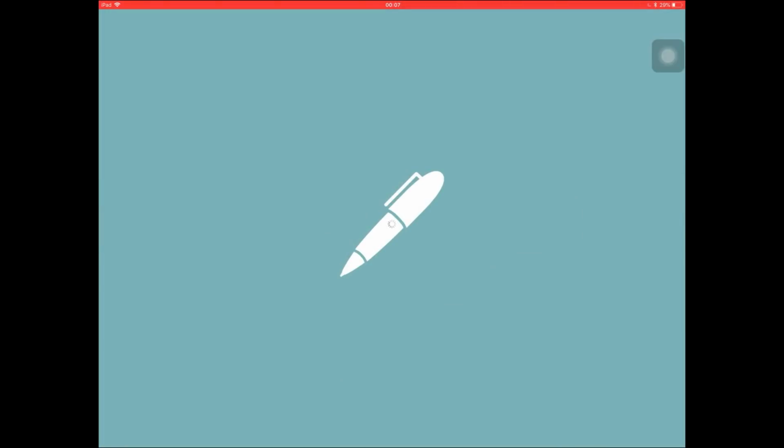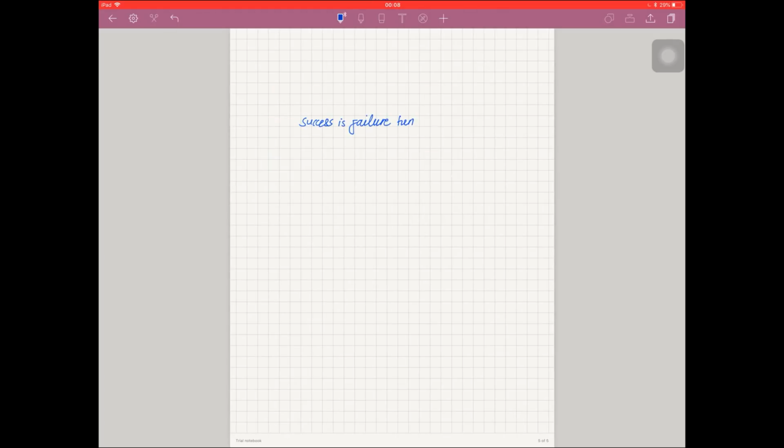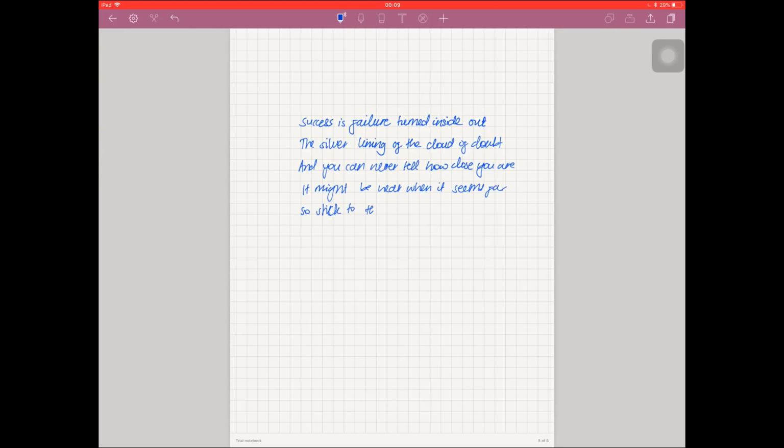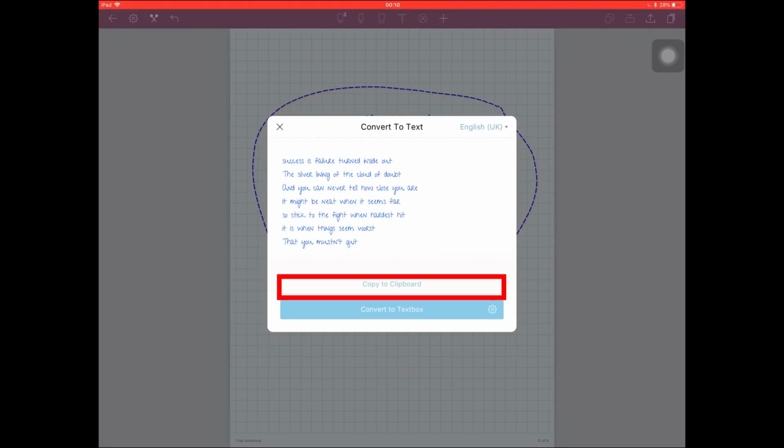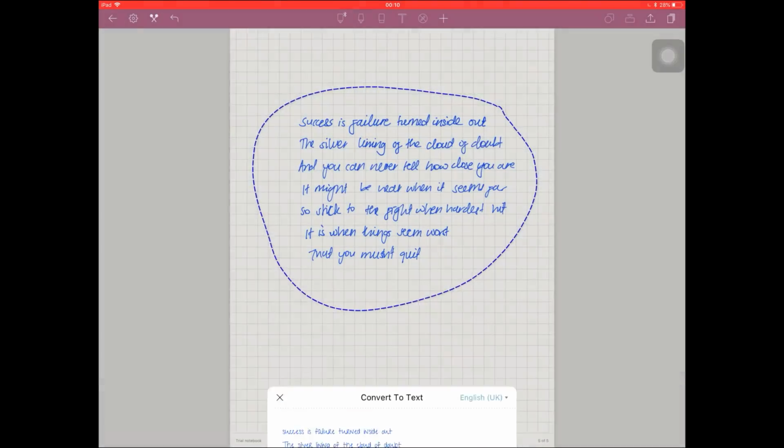The last application we'll look at in this video is Noteshelf 2. Though my handwriting was hideous in this application, Noteshelf 2 converted everything with little or no mistakes at all, which is very impressive. I can then copy to the clipboard or convert to text box, and it replaces my handwriting.